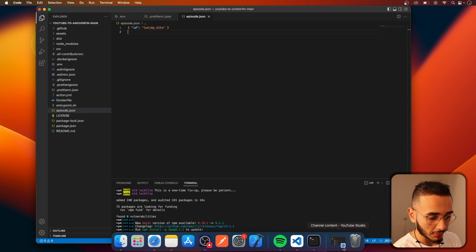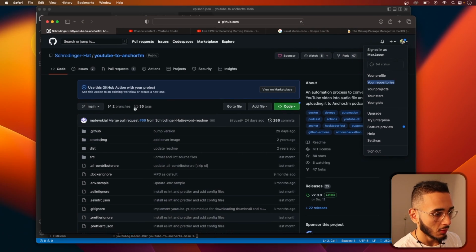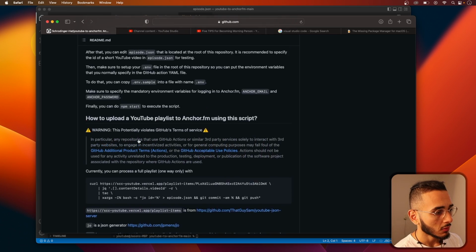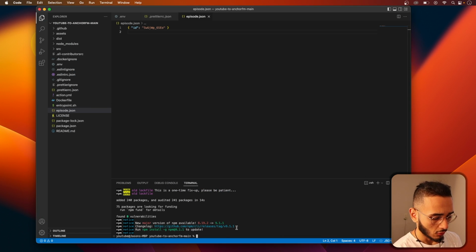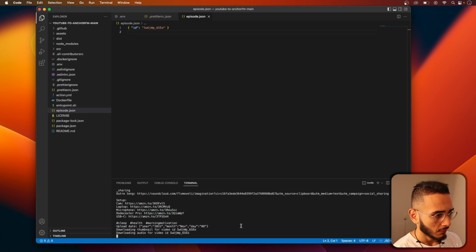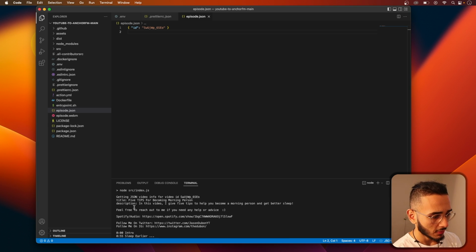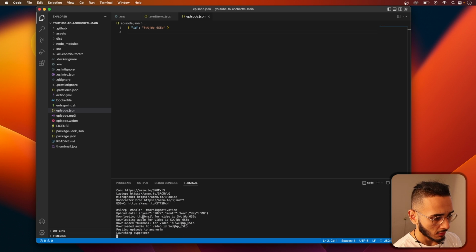Wait, let's go to the documentation. The documentation. Let's see. So npm ci, then your password, and then npm start. So we're just gonna do npm start. Oh, and like see, like it grabbed the YouTube video and all the description. It's pretty neat. Like it's telling you what it's doing.